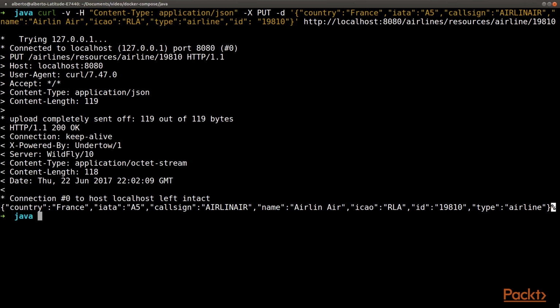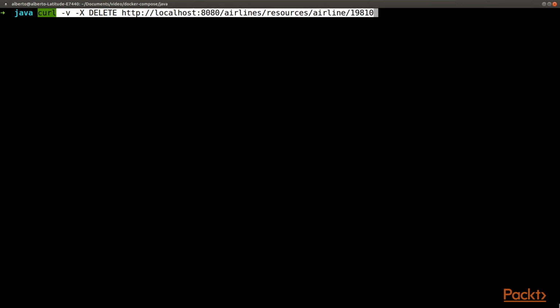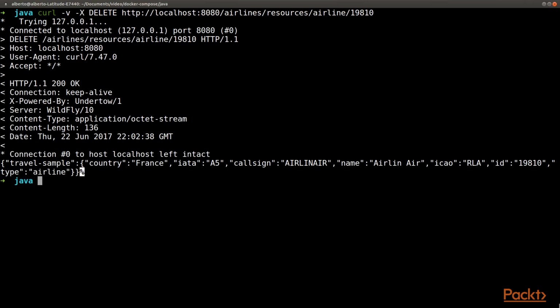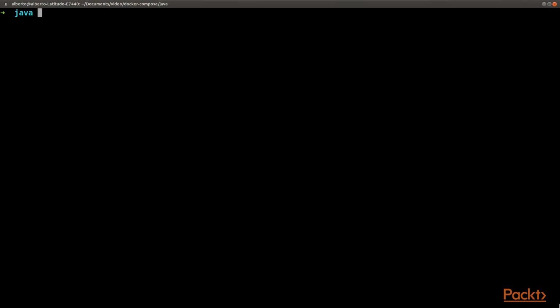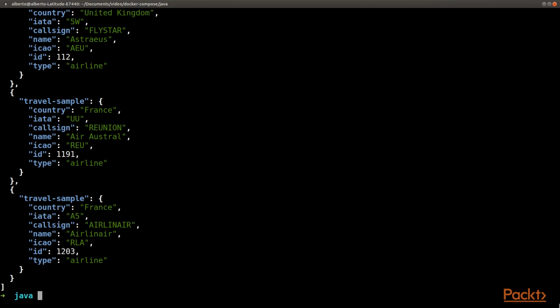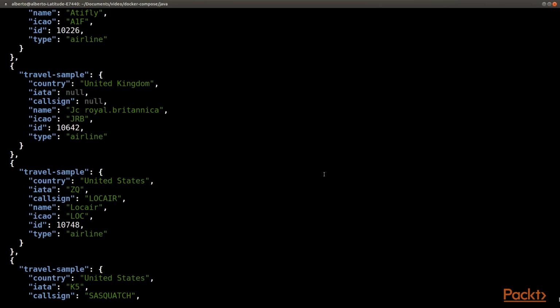So you have your API and you want to run this API on Docker. This is a simple way. So you can expose your API using Docker. And then, for example, I can delete my one airline, and I can again show all the airlines. I want just the airlines. Then I have all the airlines again.